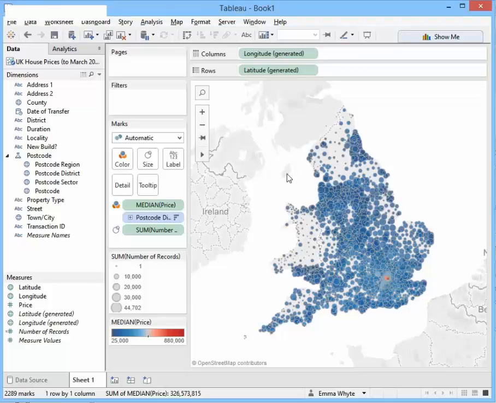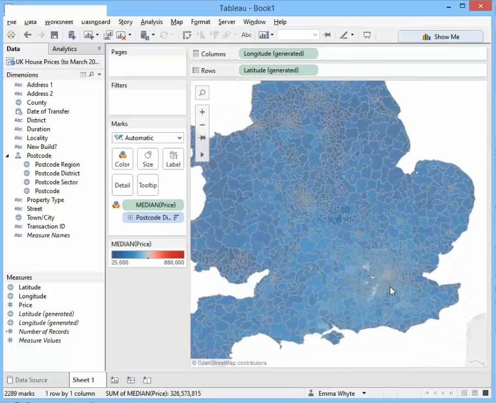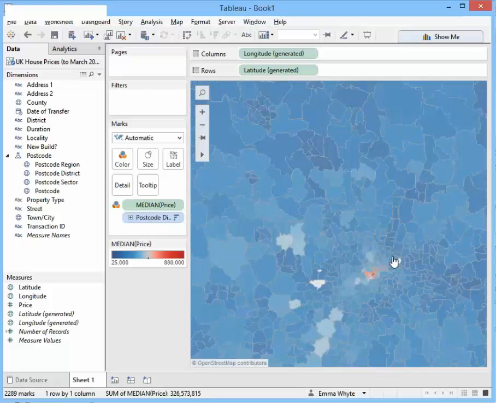Most interestingly, one of the new features, especially if you're in the UK, is the fact that I can now create a filled map from these postcode outcodes. So I'm going to take size off of my marks card, and instantly you can see that I now have a polygon shape for every single postcode district. That's pretty cool.